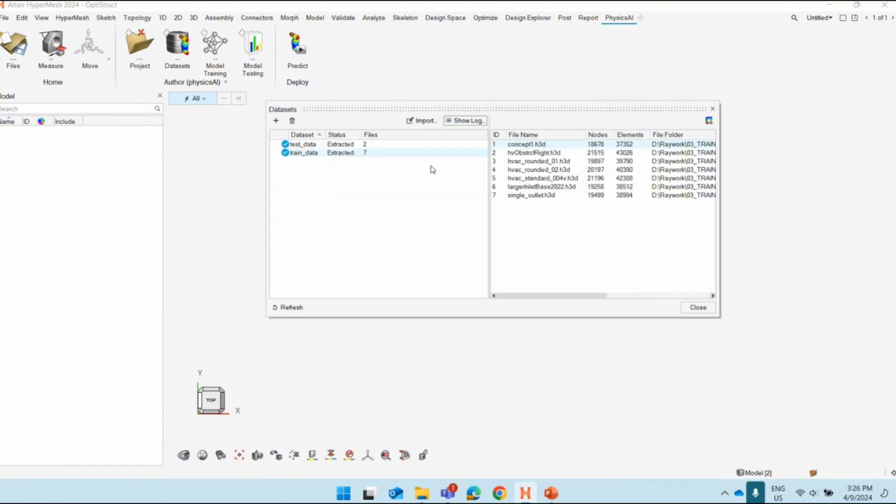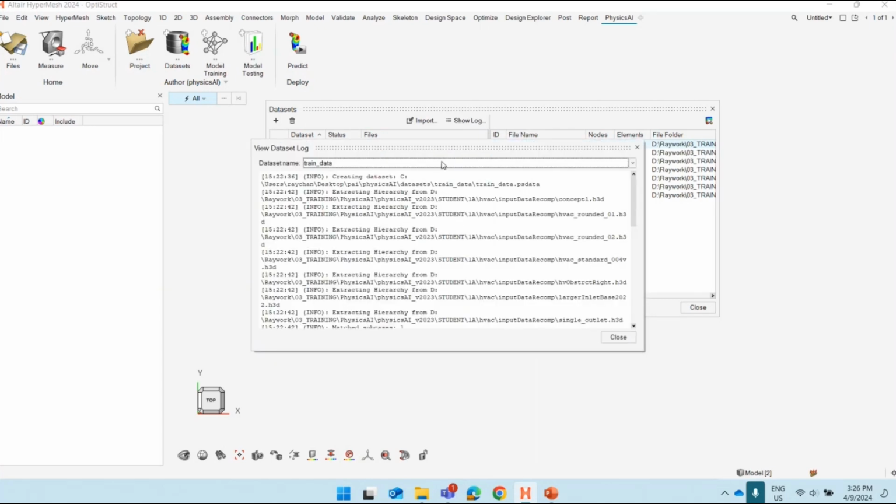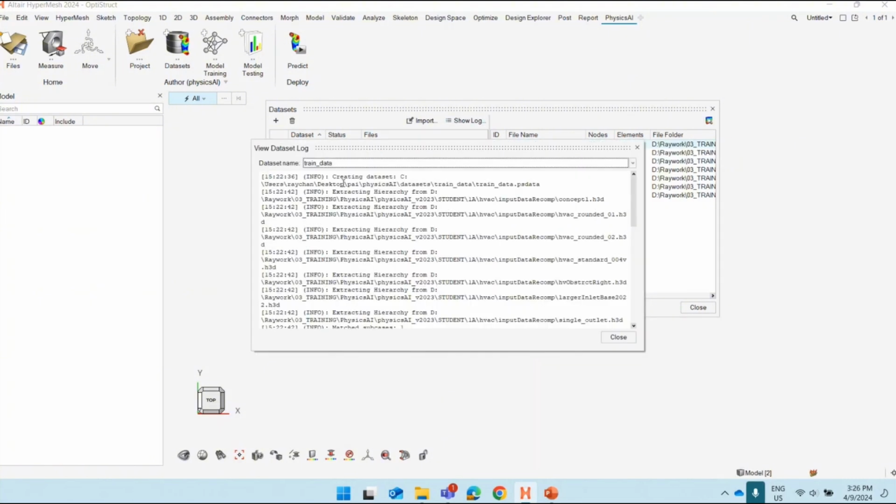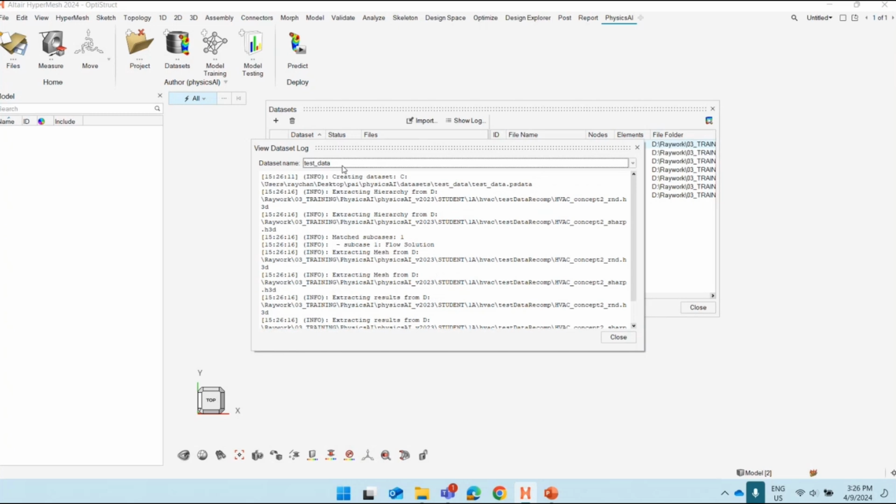So if, for example, you test it on your own data and you see there's an error, you can show the log. You can also send us the log file if you want us to see what's wrong. Now here is only showing the log, right? So where is it actually saved?